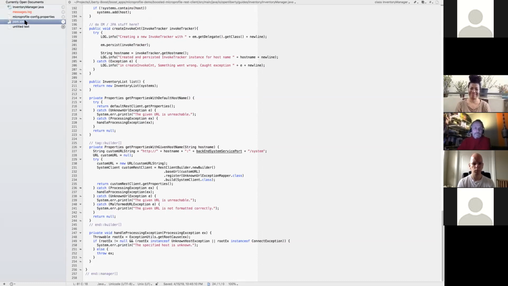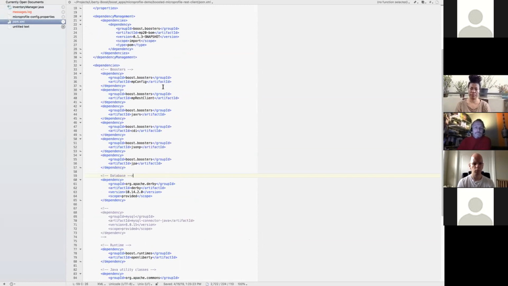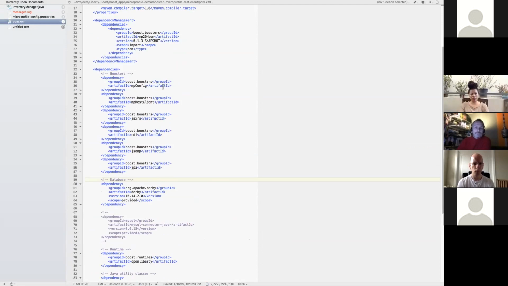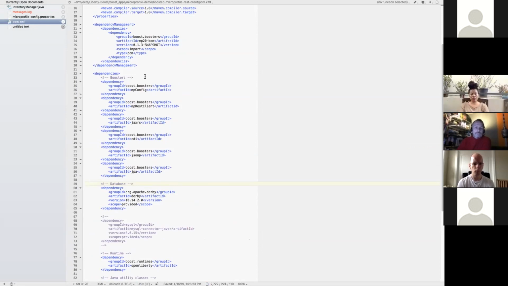So I want to jump over to the POM for this application to demonstrate how this Boost plugin is configured. The main thing to point out is this list of dependencies that we've created. These we're calling boosters. So it's basically a list of which technologies you want to use for your runtime and for your application. And the versions of all of these technologies are resolved by one global BOM. So in this case, we're asking for the MicroProfile 2.0 spec, so we want to use those versions for these different technologies.